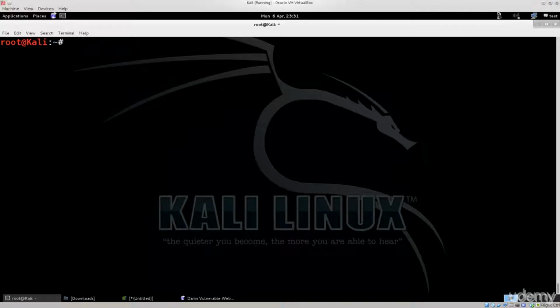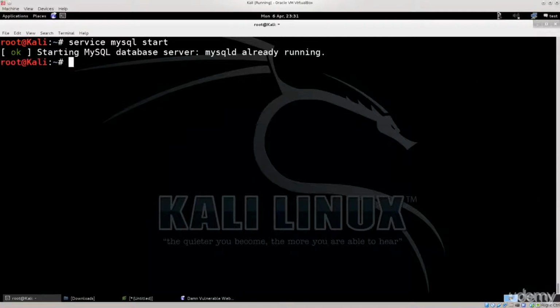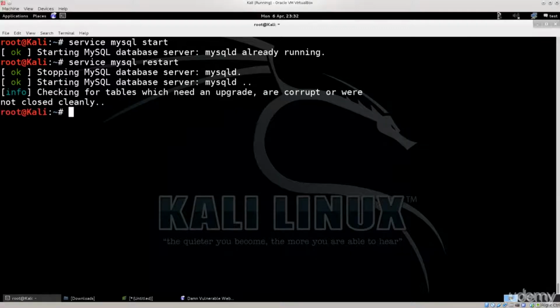Now what we need to do is type in service mysql restart, or just start. There we go, starting MySQL database server, MySQL already running. So what I can do here is type in restart. Stopping, starting, and there we go. Okay, so no problems there. I've been doing some tampering with it, so it just did some cleaning up work for me. No big deal there. Anyway, you will need this command, service mysql start.